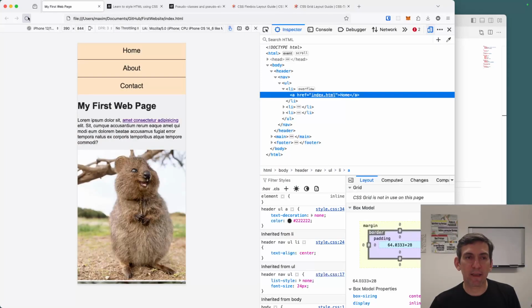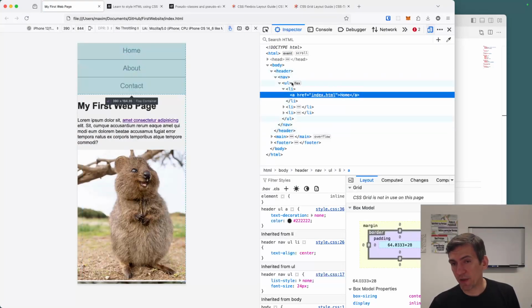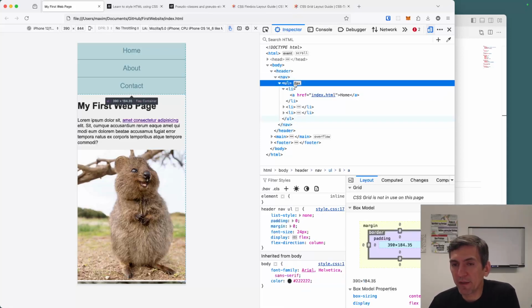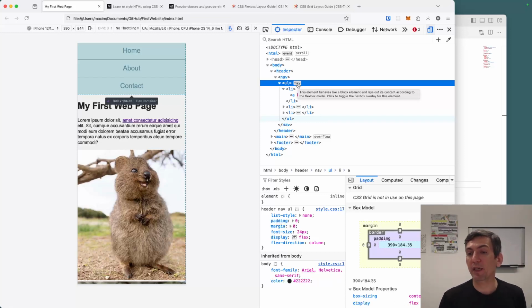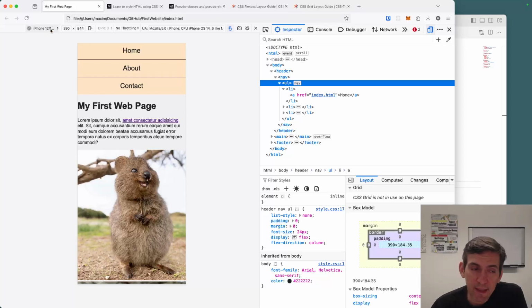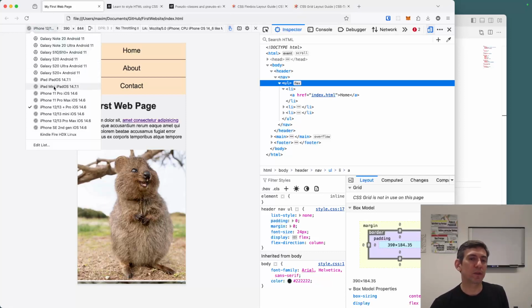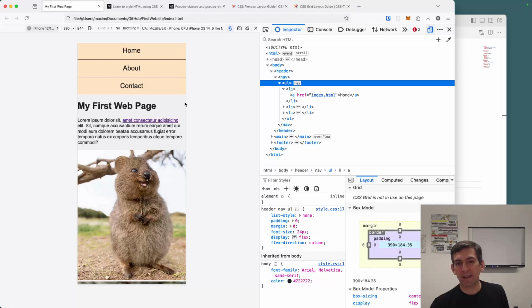If we head back over to our page, not much has changed. The only thing you might notice is that the UL will have this little flex indicator next to it. This element behaves like a block element and lays out its content according to the Flexbox model. That's what it means. But what this allows us to do is change the way the elements are laid out under different circumstances.